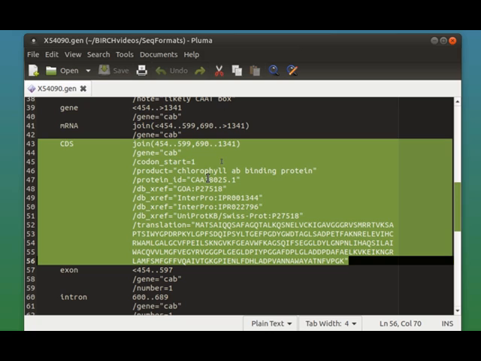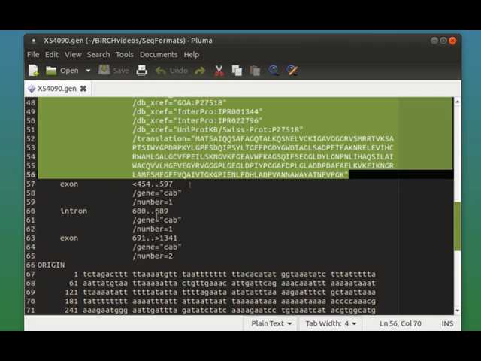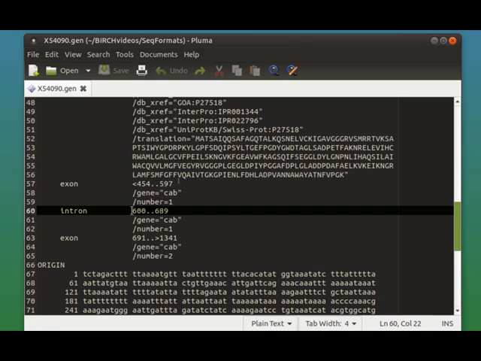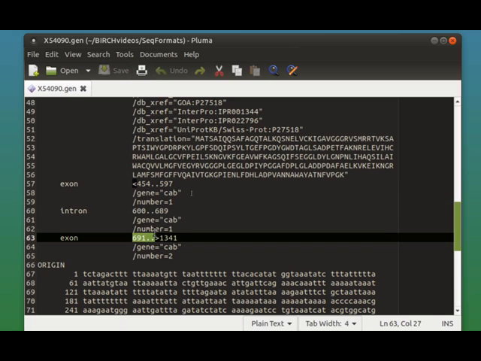And we have some additional complications. You can see it's actually broken into two parts. We have a join command to join these two parts together. And why is that? Because you have two exons separated by an intron. So the first exon begins at 454 or somewhere upstream, and ends at 497. The intron goes from 600 to 689, and then the exon 2 goes from 691 to 1341.